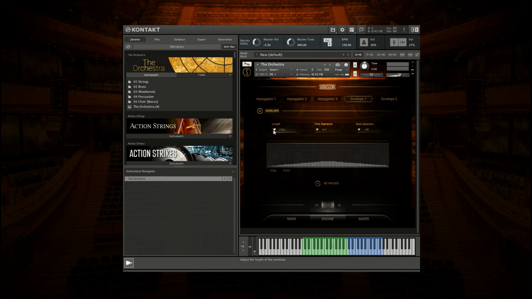In the length menu, I can choose how many bars this curve is supposed to play until it repeats. I'll set this to 4 bars. I will now draw a curve with a very clear dynamic climax on the start of the second bar and a steady decrescendo afterwards.